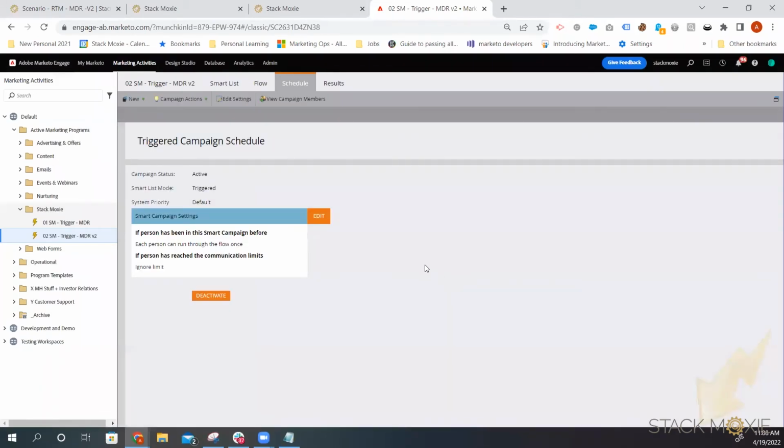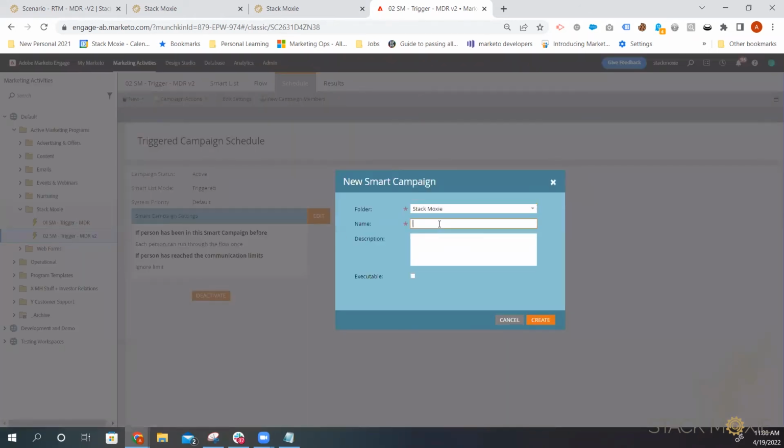Now there's a really easy way to test your webhook before launching. Very simply, you want to create a new smart campaign, and we're going to reuse this every time we launch a new real-time monitor. So we're just going to create one and then reuse it. We're going to call it our RTM test.